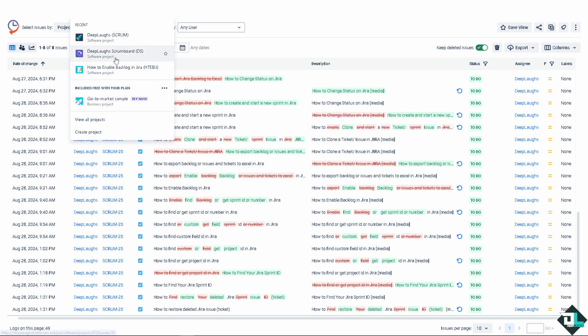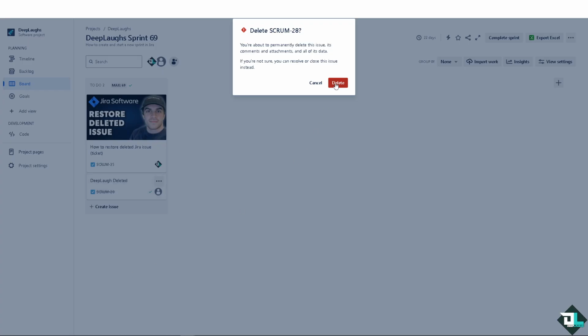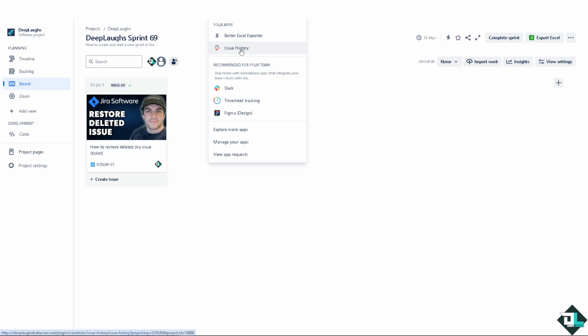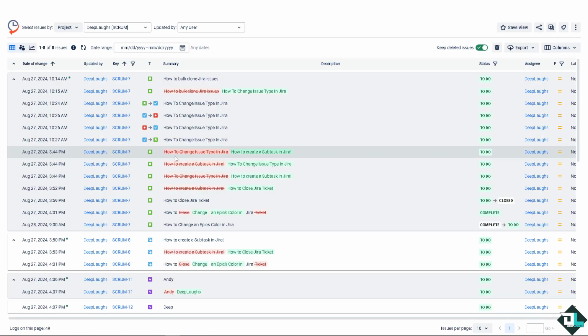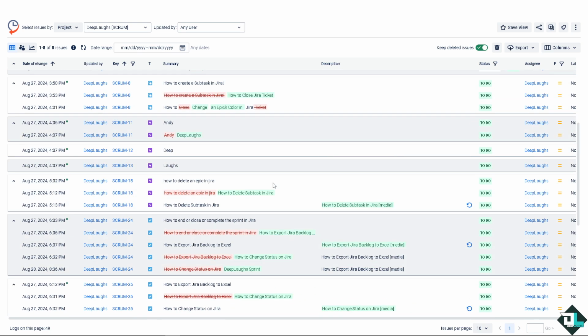I'm going to the specific project. Let's say this one. I'm going to create another issue. Hit create. I'm going to delete that. Now, after deleting, go to the apps and, of course, click Issue History. Just wait for it to load. Go down at the very bottom where we have deleted.